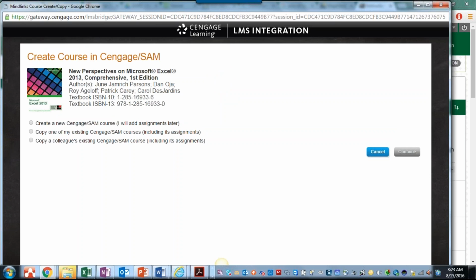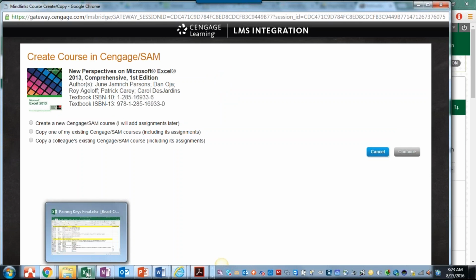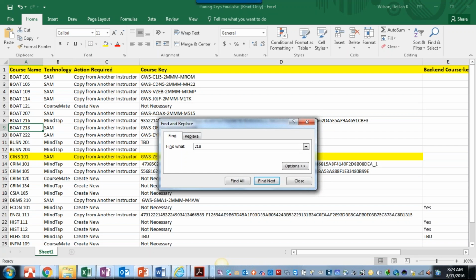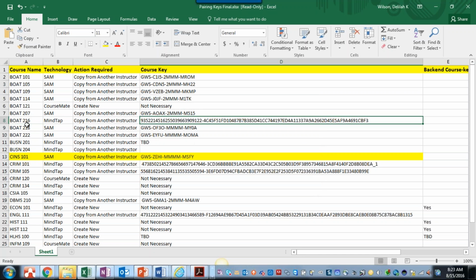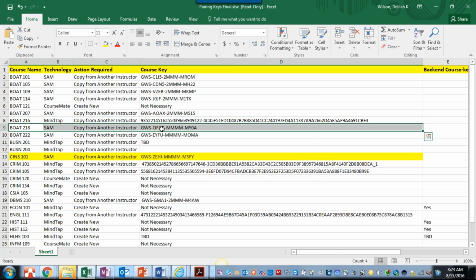Since I know I am using the online course, I'm going to refer to that spreadsheet that's going to be provided to you guys, and I'm going to search for the Boat 218. So here is Boat 218, and it tells me that this is my course key. You can see that each of these course keys is unique, and that's why it's very important to use the appropriate course key, whether you're using the online standardized shell or the face-to-face. You want to make sure you grab the appropriate course key. So here's my course key here.